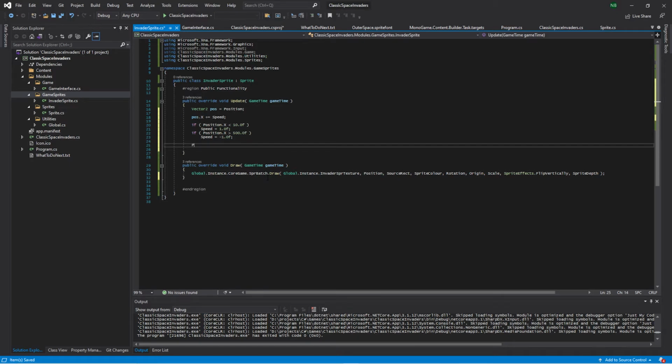So I now want to do position equals pos. Lovely, and that's that done. Just pause the video, copy this code in, and it will work. All right, lovely. So we have done such a lot.